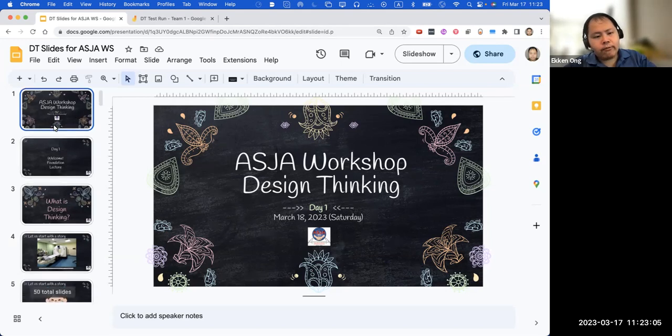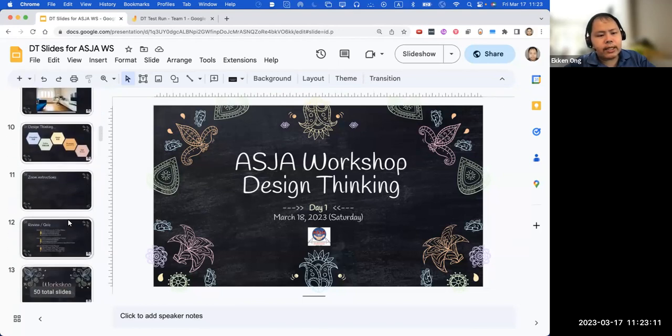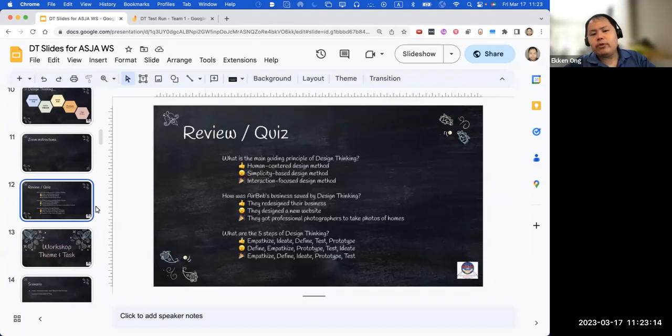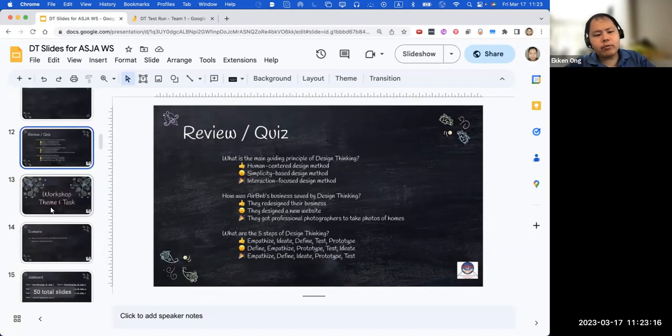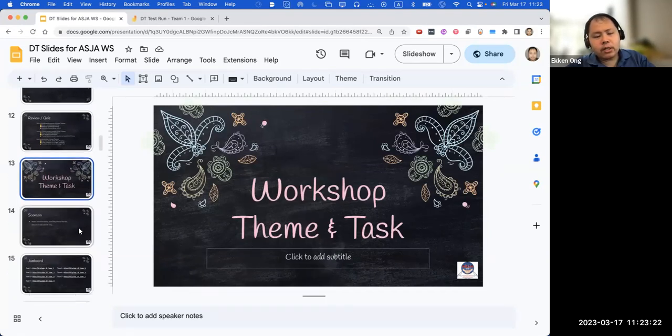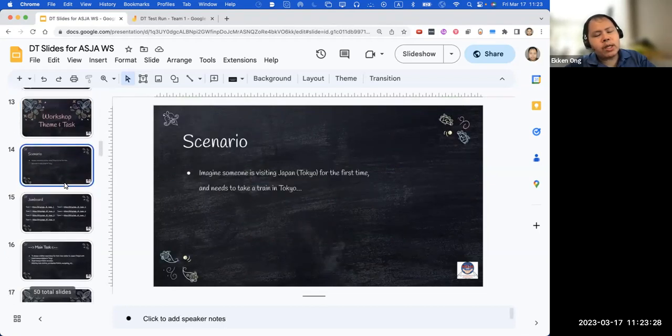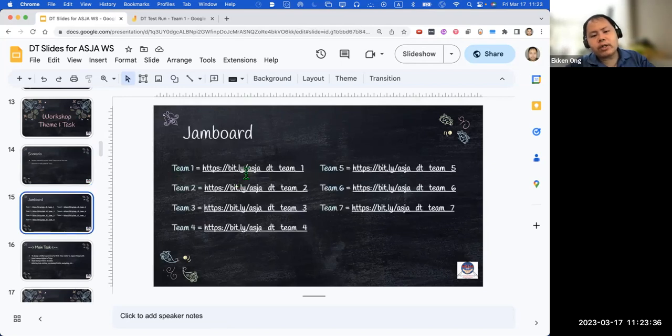On the slides, we have a front segment of lectures, which will last us until about slide number 12. At this point, we'll review the content covered and we'll move straight on to the workshop comprising of team and task. So we will tell your team members what the scenario will be and what is the main overarching challenge that we want to solve. We will also provide them access to their respective Jamboard templates. So please make sure that all your team members are seeing their respective team Jamboards.